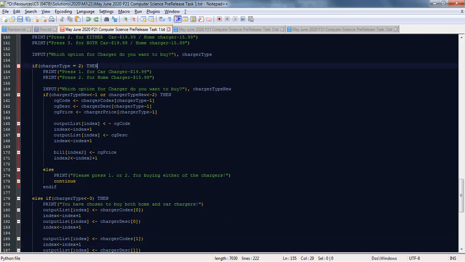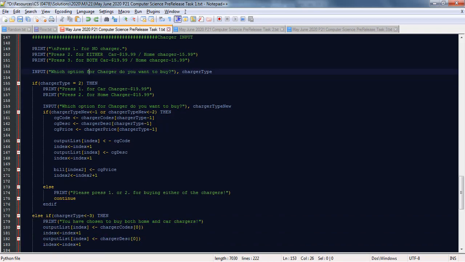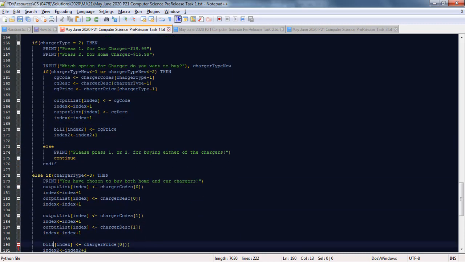Like I showed you in the flow before, for the charger type you'll give three options. I just hard coded it here for my ease. You can use the array names and the indices the same way. Now, if the user enters option 2, so that is both. Oh, sorry, this is either. For either, you again ask the user if they want to buy a car charger or home charger. Whatever the input, you again add that to the item list, to the price list, and so on.